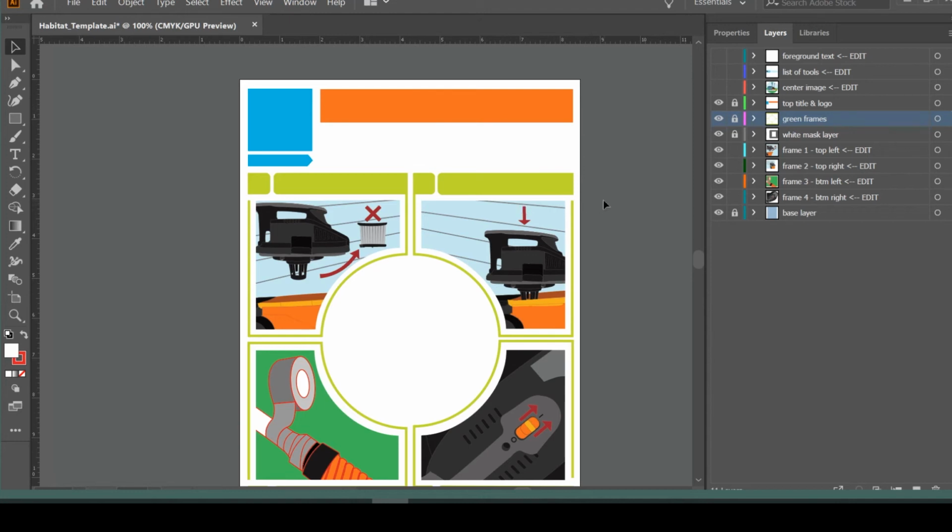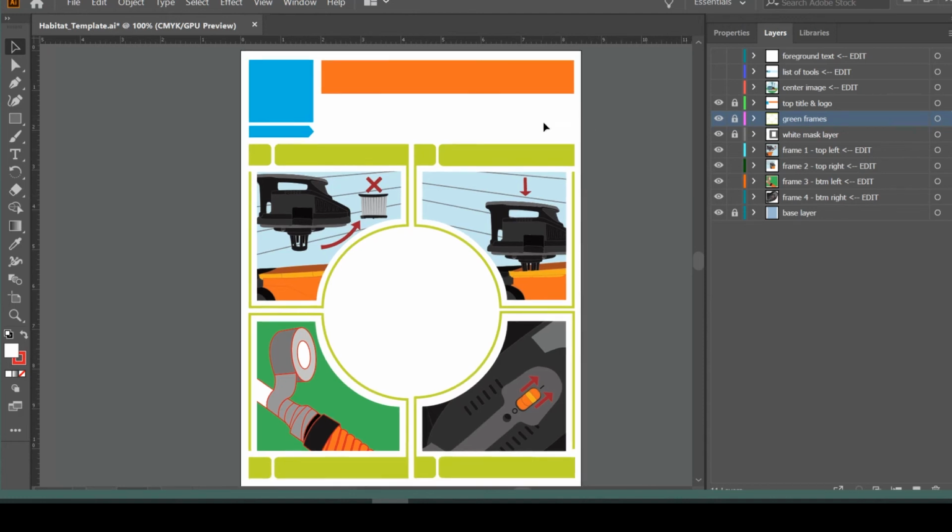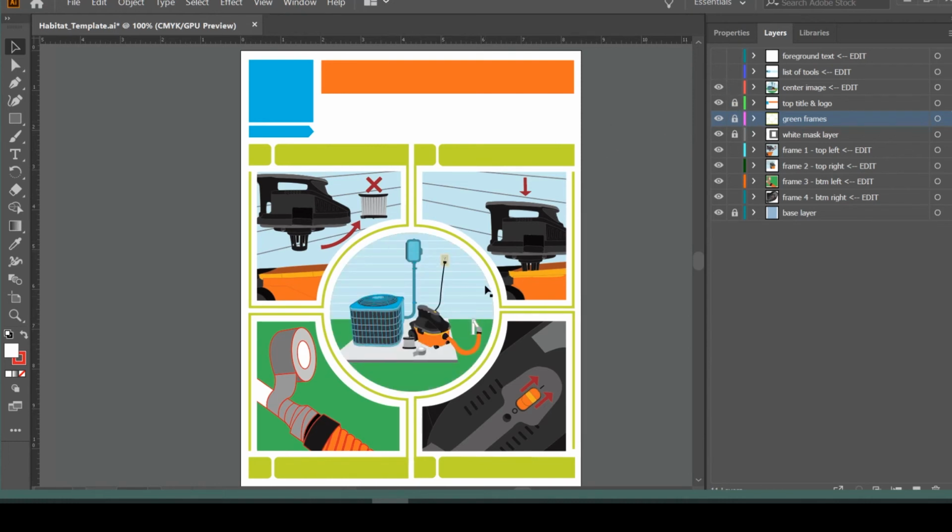So part of the efficiency here is creating a design that can be reused for multiple designs without having to modify the locked layers. The center image is clipped using a mask, so this part does have to be clipped to a circle.